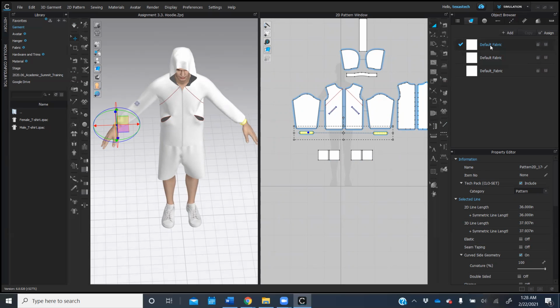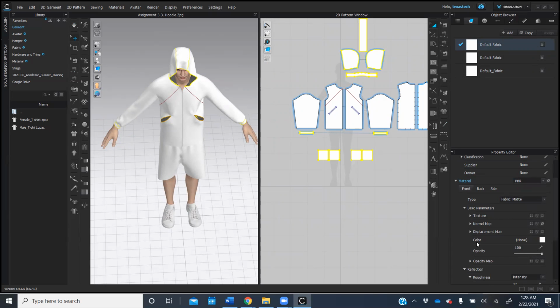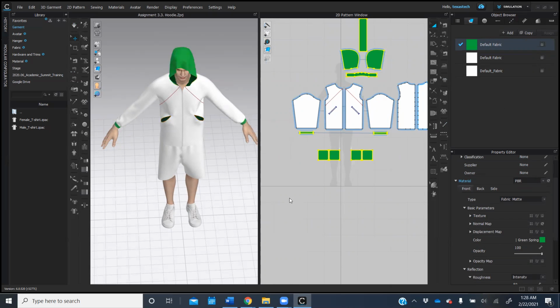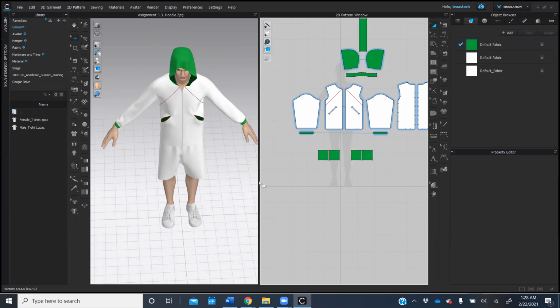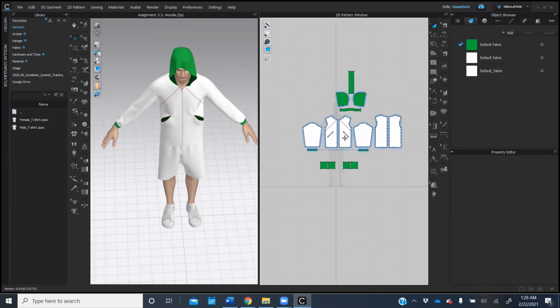In order to change the color, just select the default fabric. If you come to the property editor and go down, you will see the color portions. If you choose the white portions, you will get the desert color. You will have to just change your color based on your requirements. This fabric was also assigned to this pattern piece. That's why it changed the colors.